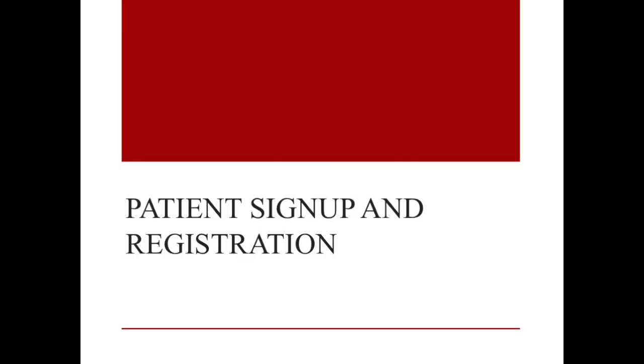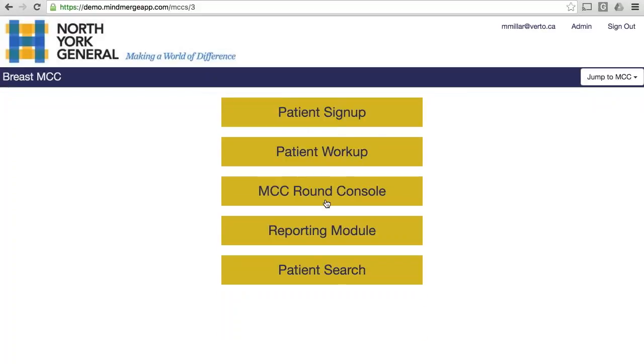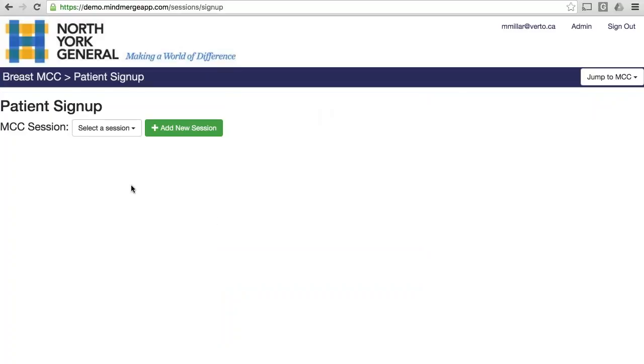For the second session, we're going to show you how to sign up patients for future sessions. I left you off at this screen where you're able to select an MCC. For this example, we're going to click the breast MCC. To sign up a patient, all you have to do is go to the patient sign up screen. All you have to do is select a future session.